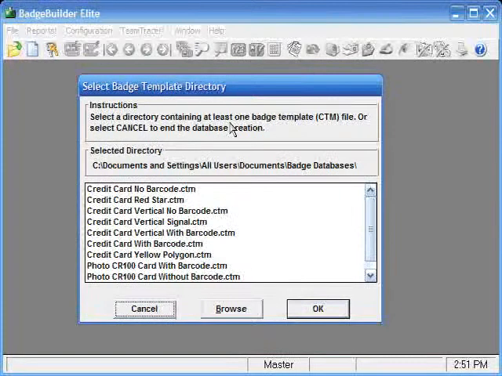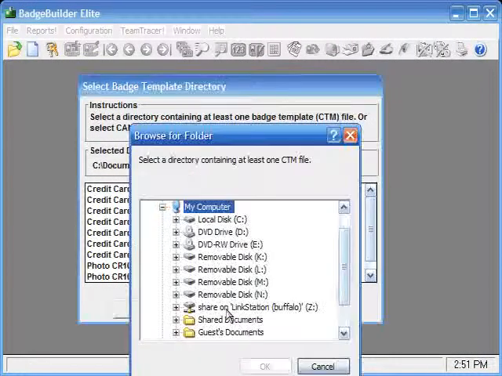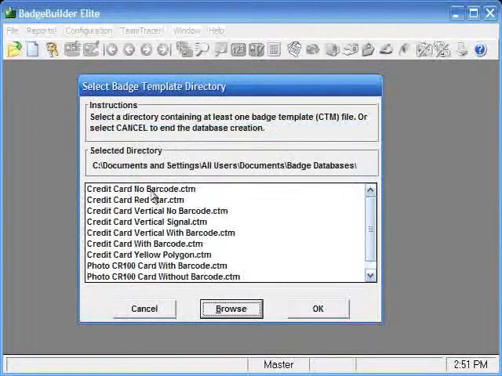Again, we're assuming that we do have the one here that we want, and as you can see, we have a directory that does contain at least one CTM file. If you have a CTM file that's in a different location, you're more than welcome to browse for it by clicking on Browse. That will give you the opportunity to look either on your system, on a thumb drive, network drive, etc., to find the CTM file that you've created. But since the ones that we care about are here, we're going to be okay with that, and we're going to say OK.